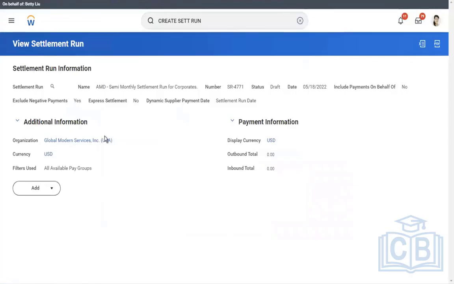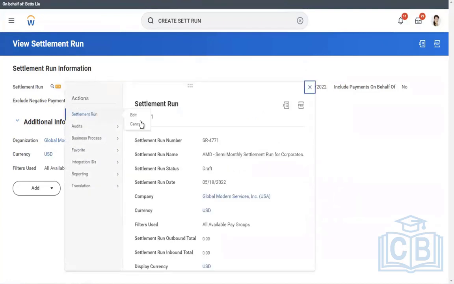Okay. After you select this, we are in the settlement run page. By any chance, if you want to cancel the settlement run, select this settlement run related actions, the magnifier, settlement run, you have an option to cancel, or if you want to change the filters, you can edit and change the filters. Okay. During your practice, I request you please give it a try.